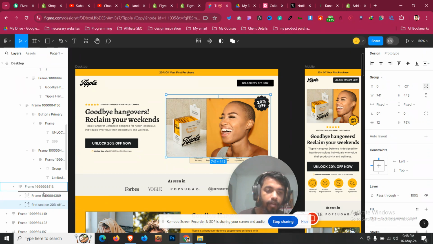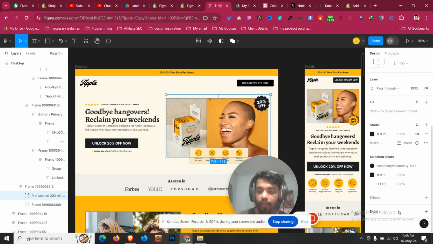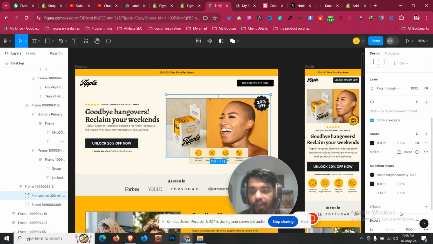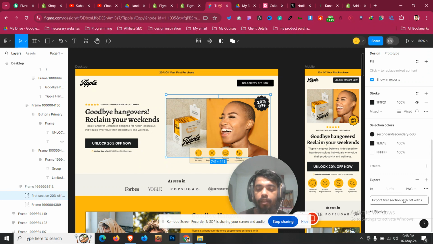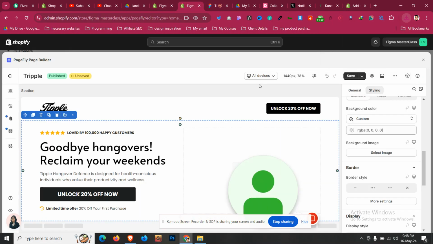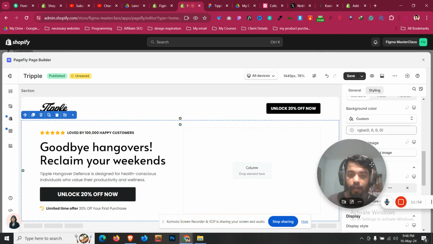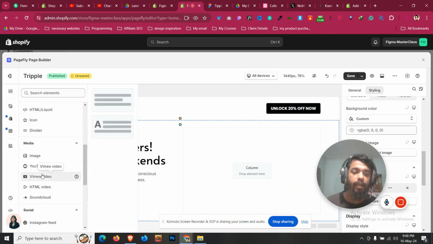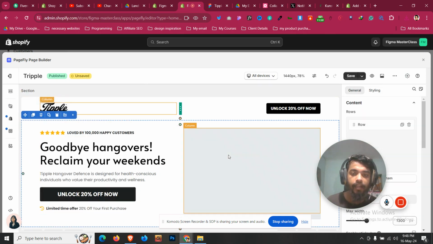I will drag this to the top, and for this section I will go to the export and export the three images together, because with Pagefly we won't be able to position those things. This will get tricky. So I am exporting them all together as a single image to make my life easier when adding that inside Pagefly.